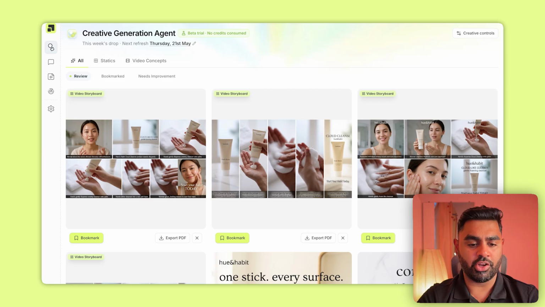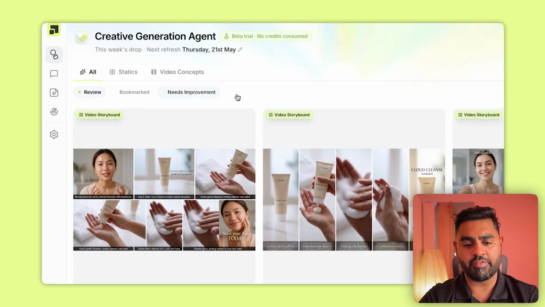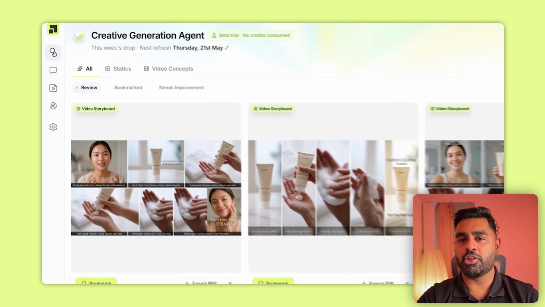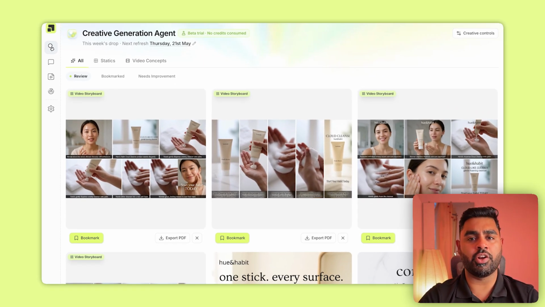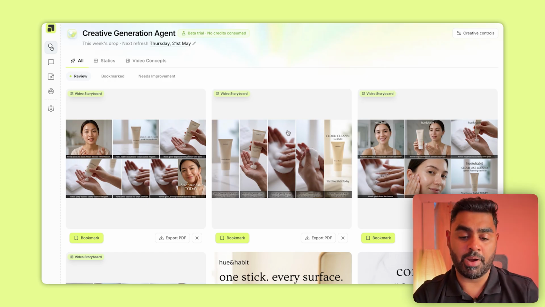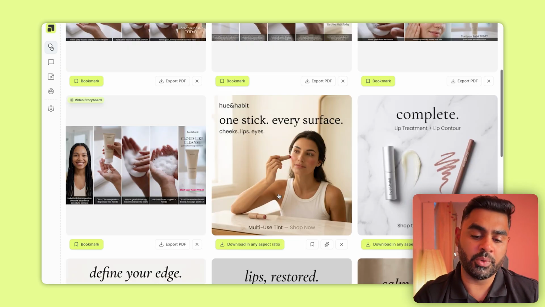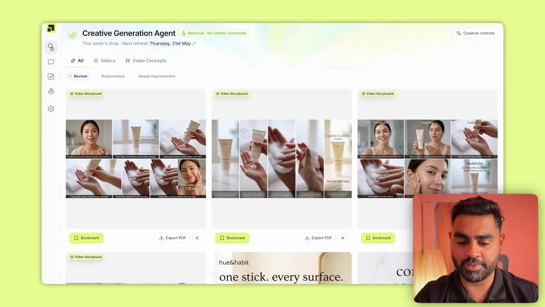So this is what the generation agent essentially looks like. It's right over here. It's the first icon on the left nav bar. Right now, the creative generation agent is focused on static ads and video briefs, with video generation currently in closed beta, and it should be out and live in the next couple of weeks. So as you can see in this creative generation agent, there's a bunch of video briefs that have been generated along with a bunch of statics, and each of these are embedded in your own performance data.